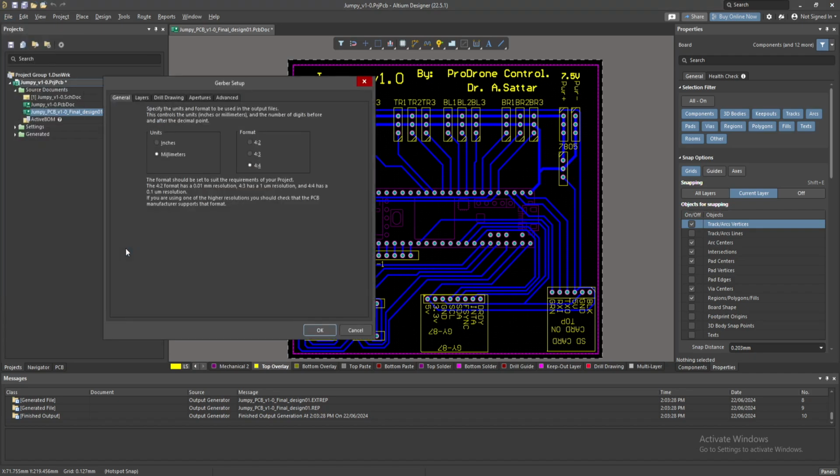outputs, and Gerber file. So here, you need to select the units. I prefer millimeters, and this is the format. This is the integer and the decimal points. So the higher the number, the higher the precision of the board is. So sometimes you need to ask your manufacturer which settings you want. So I just normally keep it like that.